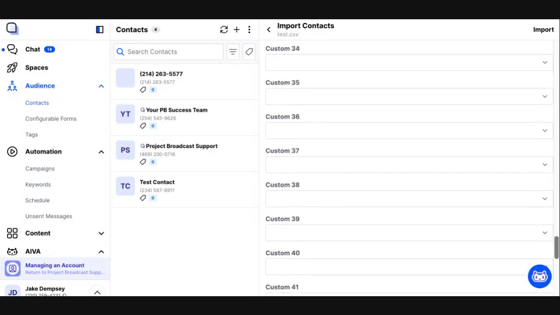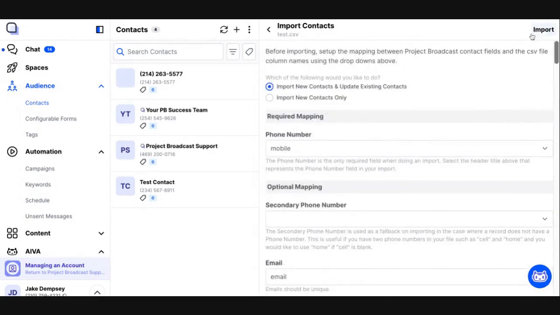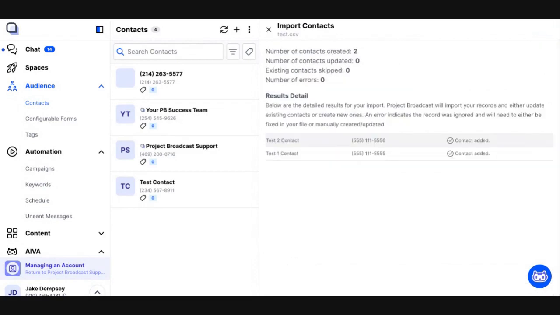So everything looks great here. I don't have any additional custom fields. So I'm going to scroll up to the top and I'm going to tap the import button. And Project Broadcast is going to facilitate the import. And it gives me a little bit of an output and tells me how many contacts were created, how many got updated, how many were skipped, and how many errors there are.